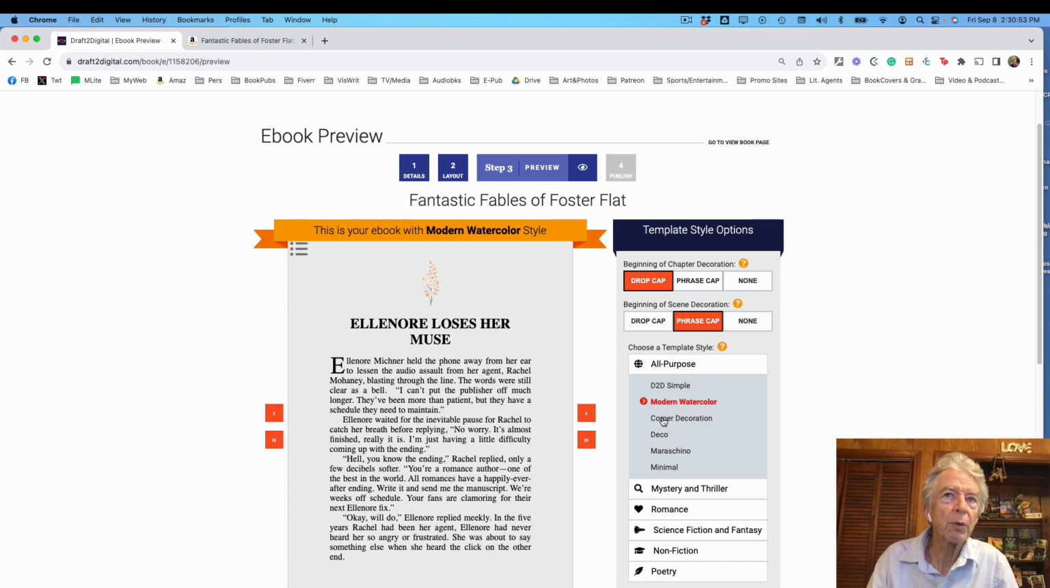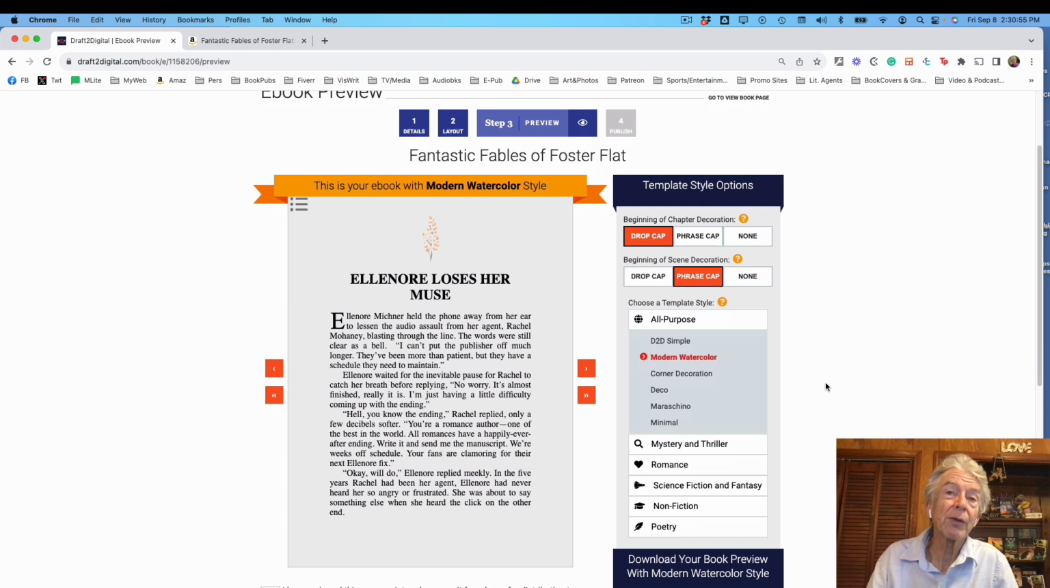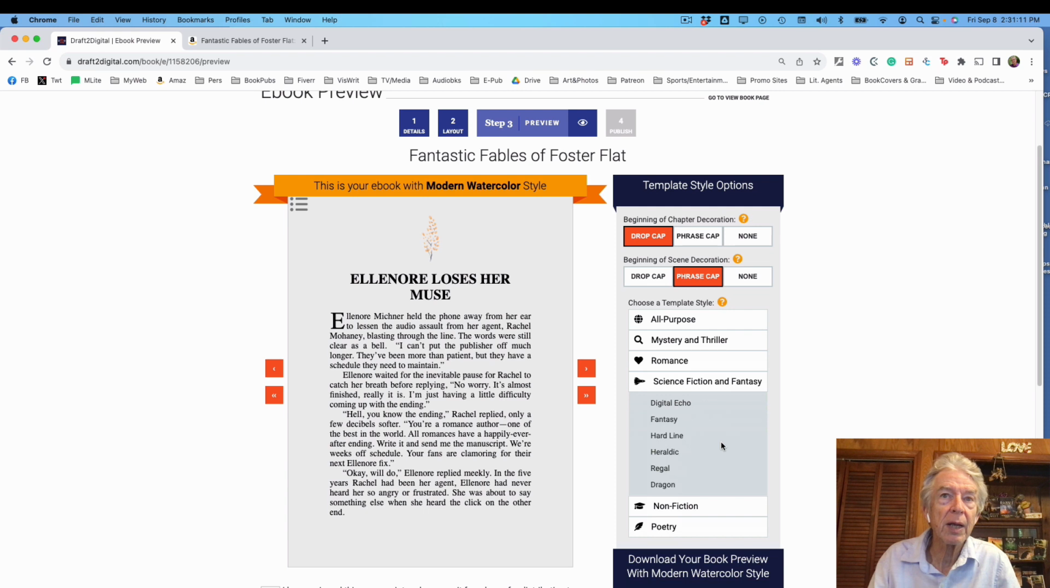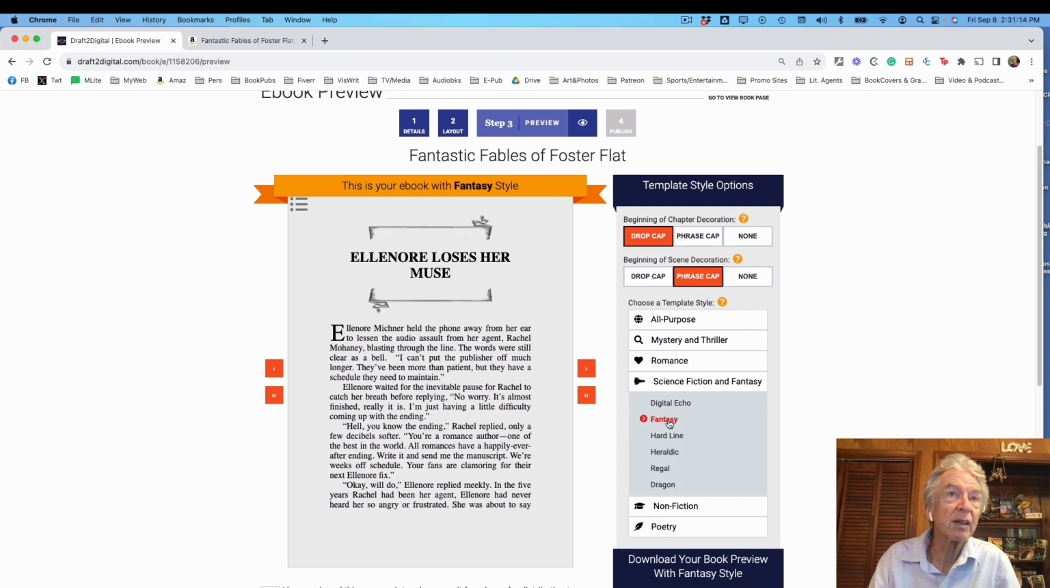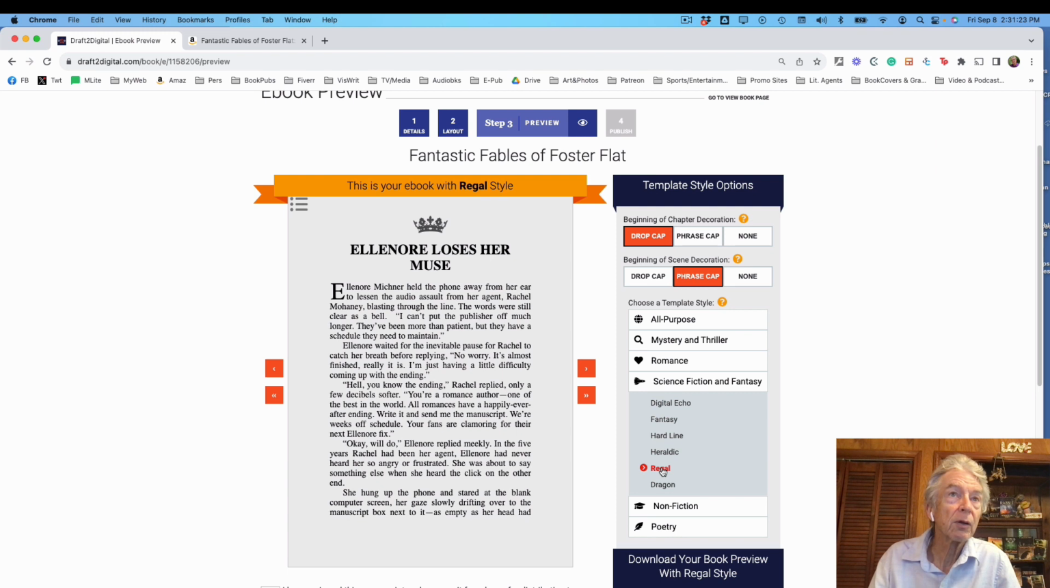So you can go through all of these, and even though they list them as mystery and thrillers and romance and science fiction and fantasy, nonfiction, I like going through all of them and seeing which one fits best for me. So for something like this, science fiction and fantasy, maybe I'll try fantasy. So it might be something like that. So you get to try it out, and you can go back and forth, look at different options, to see which one fits for you.